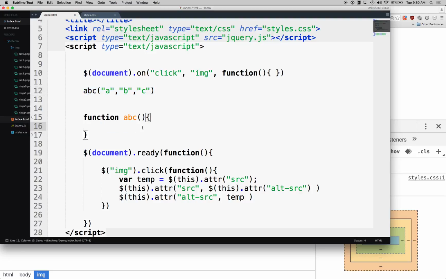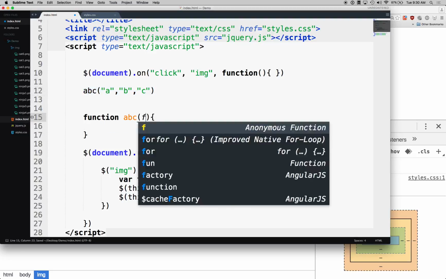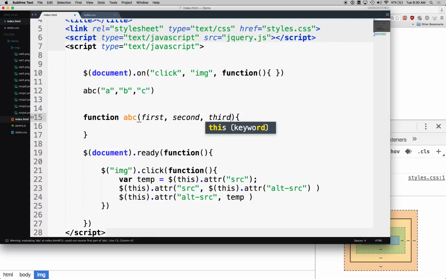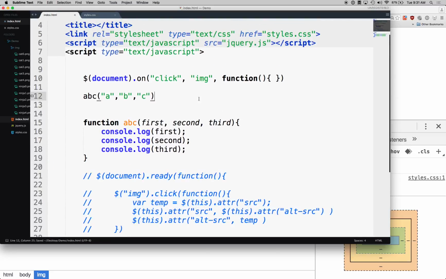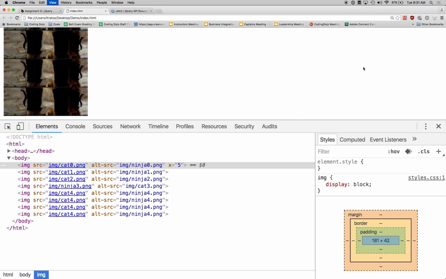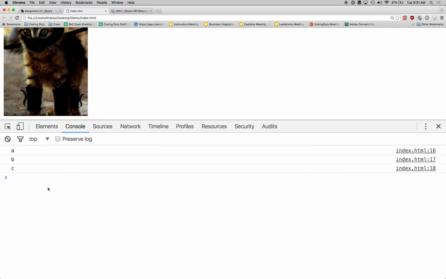But I'm not going to return. I'm going to expect ABC with the parameters of first, second, and third. I changed the name so it's not like ABC, right? So if I console log here first, second, and third, I get the strings A, B, and C, right? Let me actually show that because I think that'll make a lot of sense. Okay, let's comment that out also. So there's A, B, and C, right?